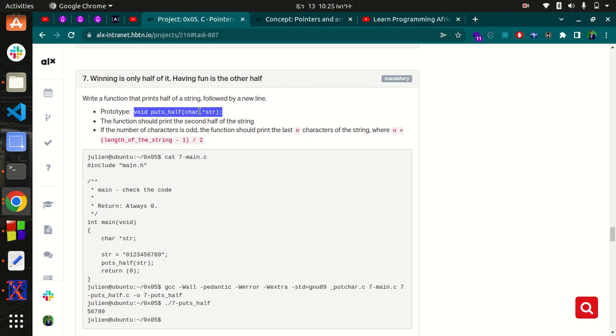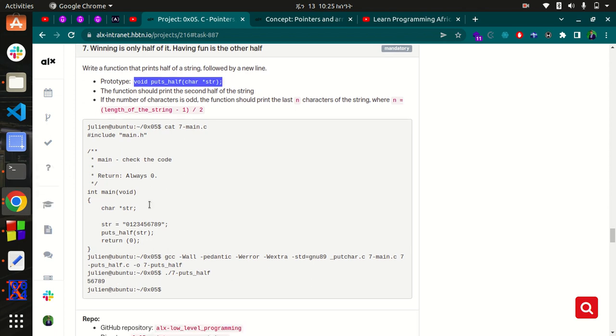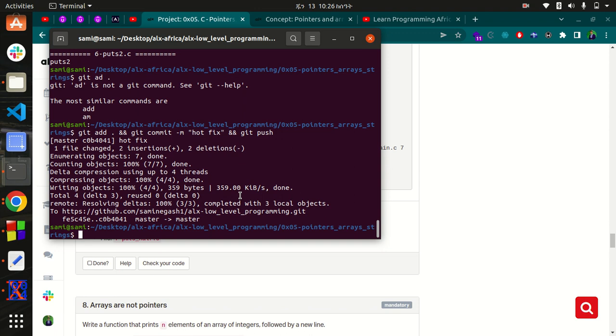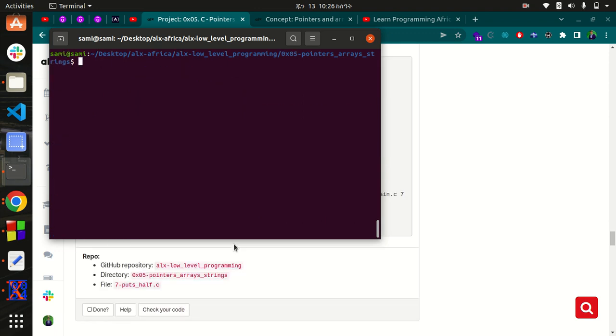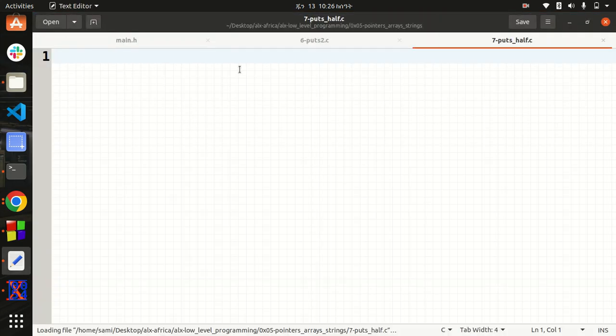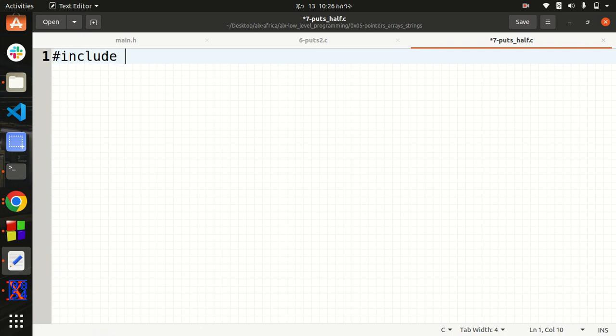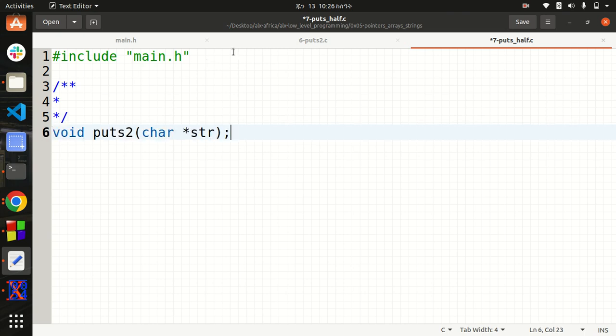alright, and come here. Okay, I'm going to come here and I'm going to say touch 7 dash puts half dot c. So I'm going to come here, open it. I'm going to include main.h. So I'm going to come here and put it here as well.